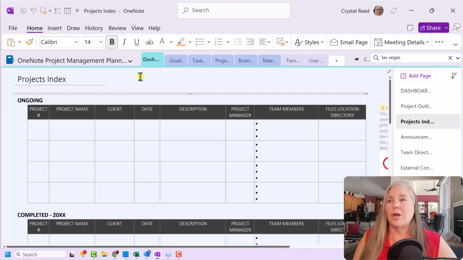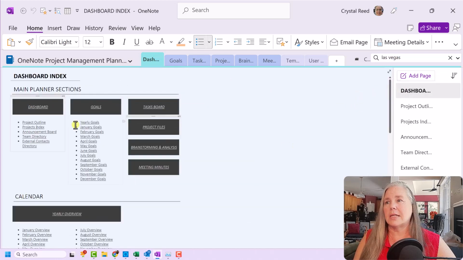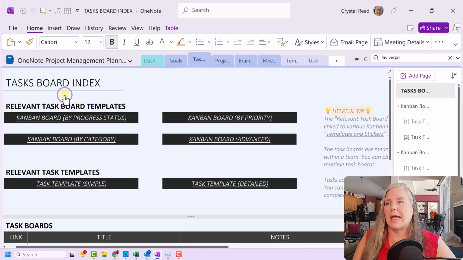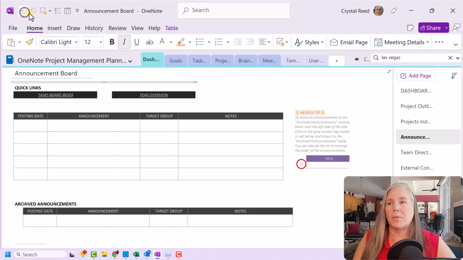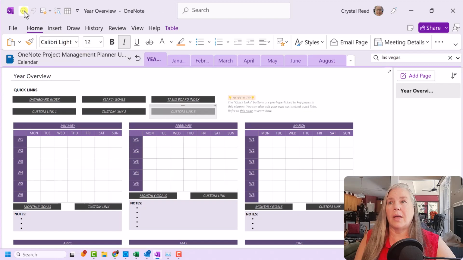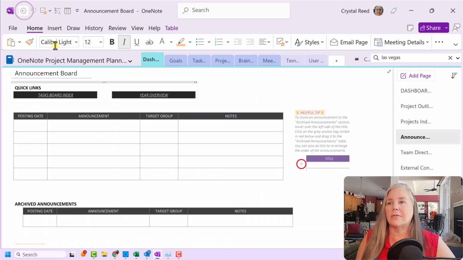Again, no dashboard, so I'm just going to go back up here and click on the dashboard on my pages. Okay, here on the announcement board page, you see there is a quick link to the task board index and the yearly overview. Let me show you what that looks like. Here's the task board index, which we will get to in just a few minutes. That's our Kanban boards, or the yearly overview. And that is the yearly overview of the calendar, which is kind of cool. We looked at that in the last video.